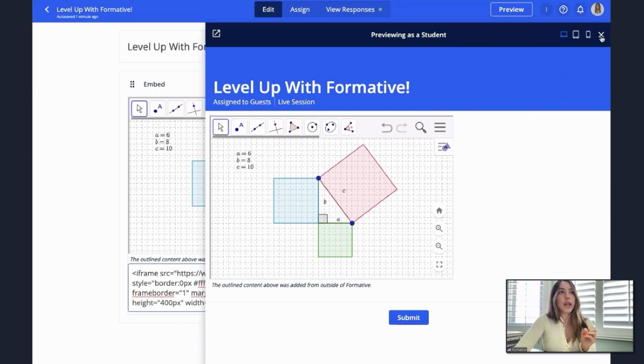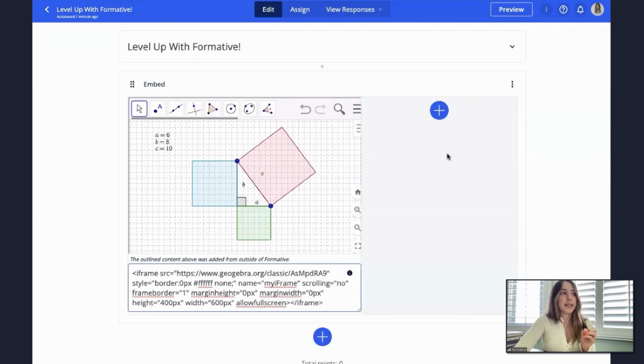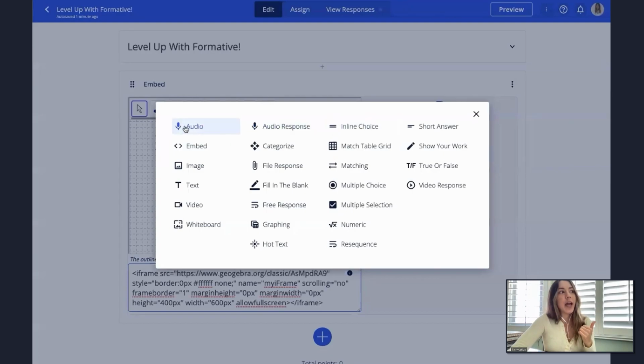And so what we're going to do now, speaking about content blocks, is I'm going to attach questions now to this embedded tool. Now, notice you have two plus signs. You want to make sure that you stay within the box. So hit on this plus sign, not this one down here, because that'll create a new question separate from that content block.